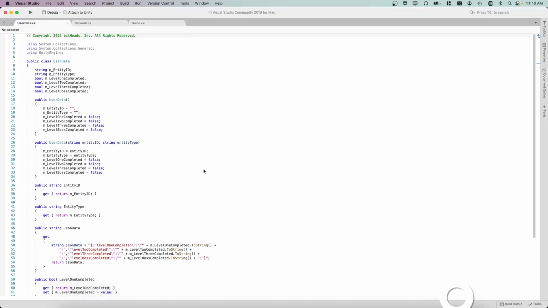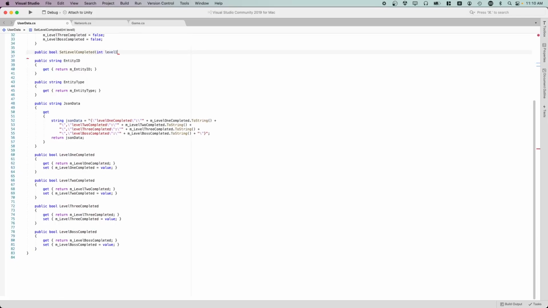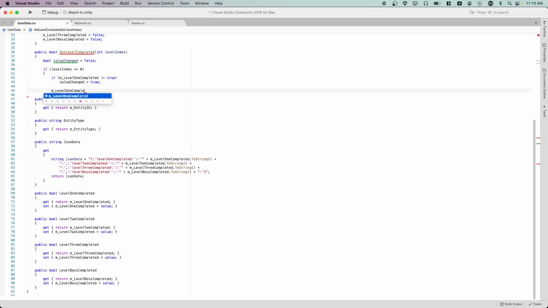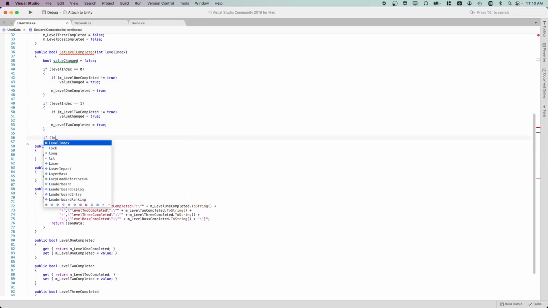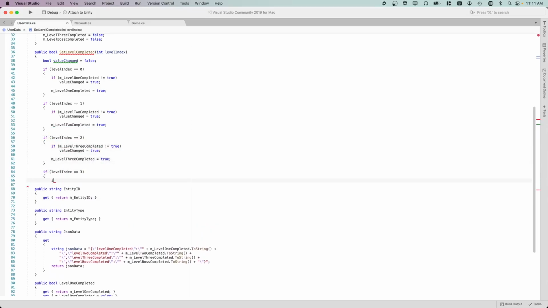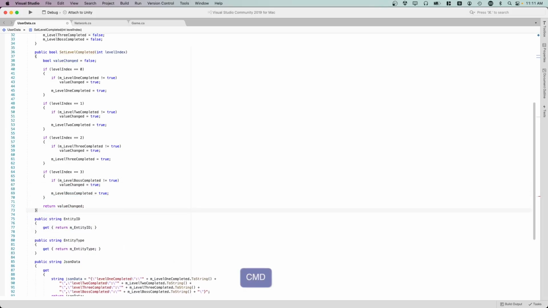Open Visual Studio and navigate to the user data script. Declare a public method called setLevelCompleted. Check to see if the Boolean member variable that corresponds with the level index parameter has changed or not. If the value has changed, then return true. If this function returns true, then we know to update the user entity data on brainCloud with the user's progress. Save the file and navigate to the network script.